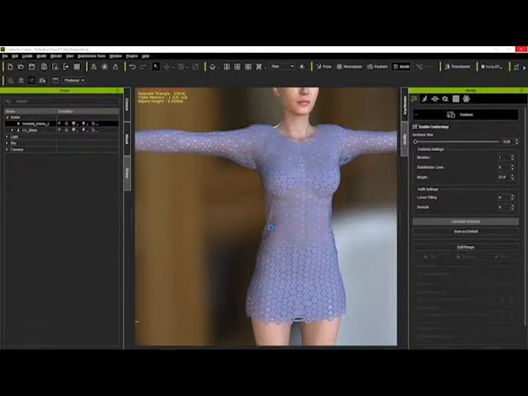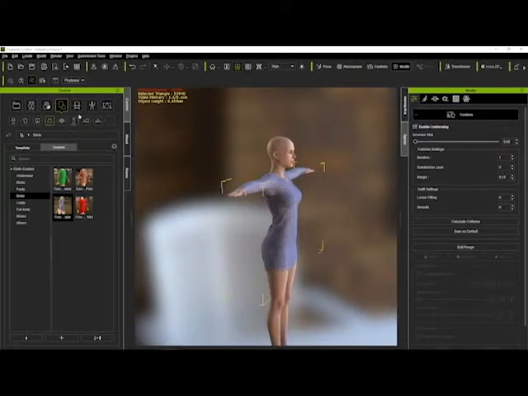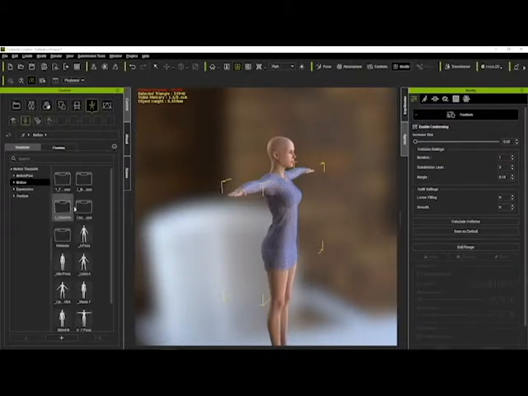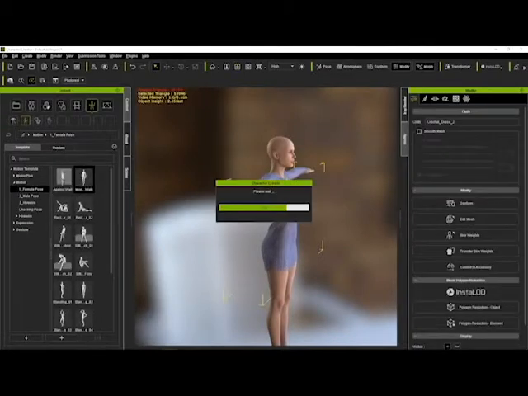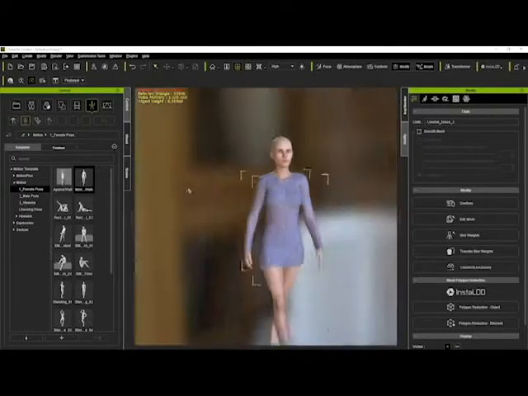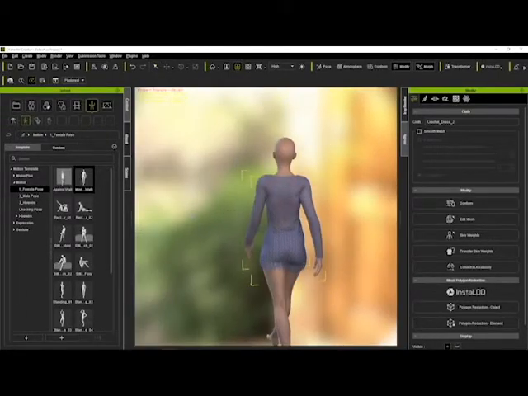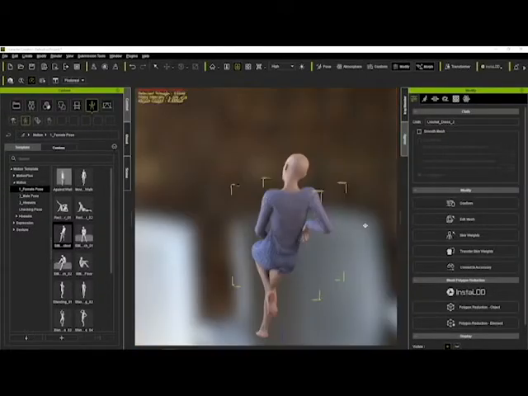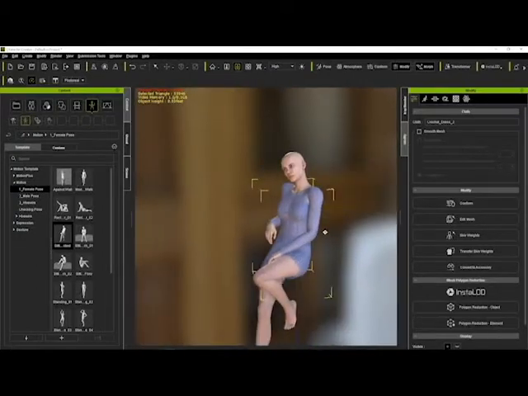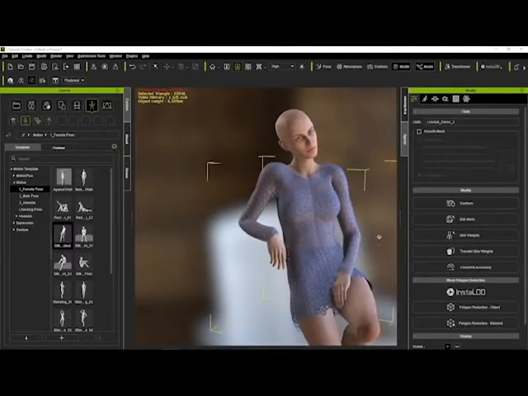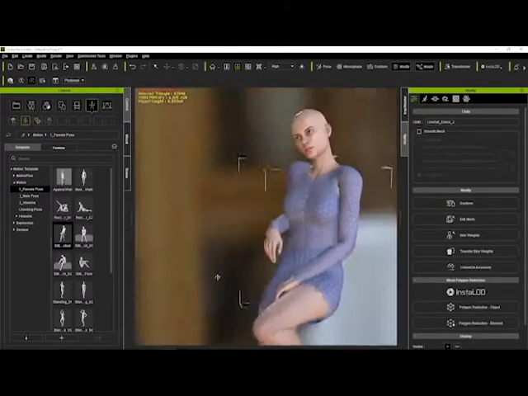So, excuse me, get a drink of something here. Oh, sorry about that. All right, so but still, that's actually a pretty good fit. Let's add a pose. A walking pose. Still a pretty good fit. Let's try this one. I haven't tried this one yet. Not bad. Looks like a little bit right there. But other than that, dress seems to fit pretty good on this character.